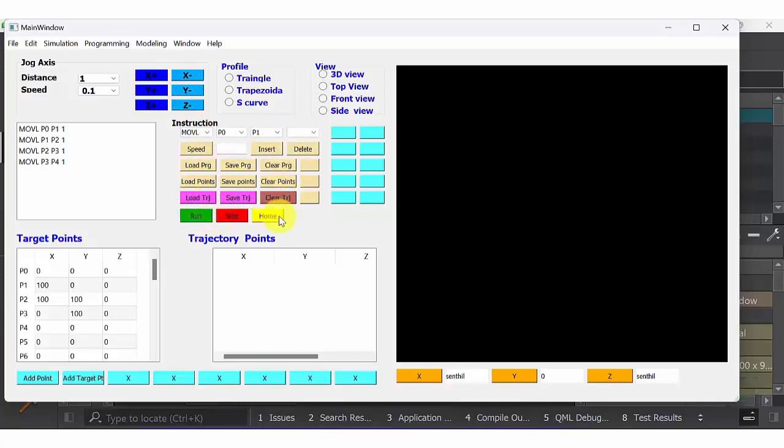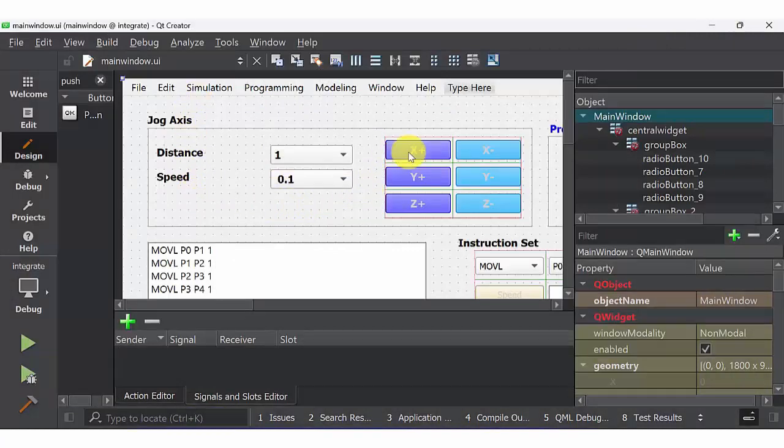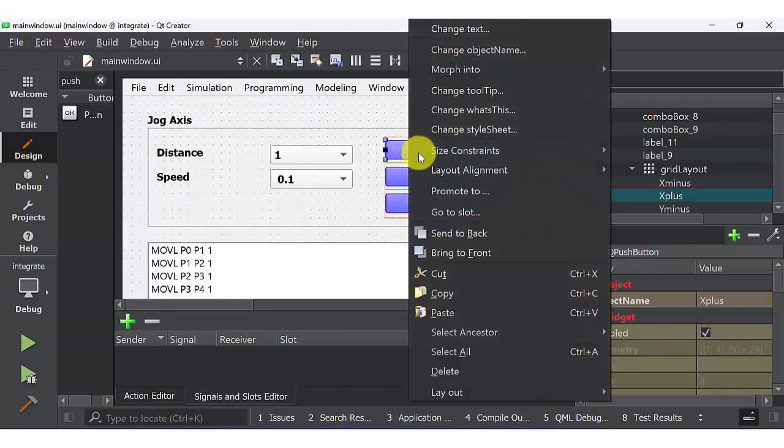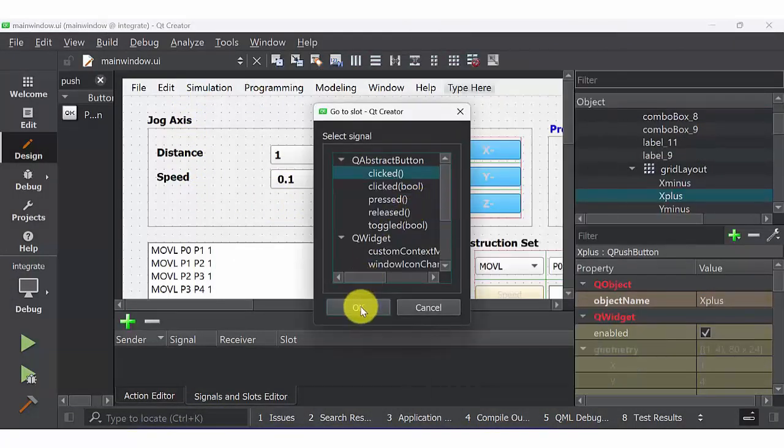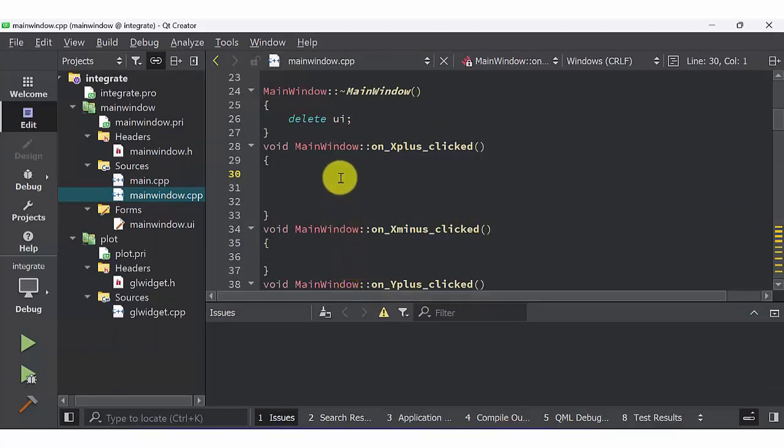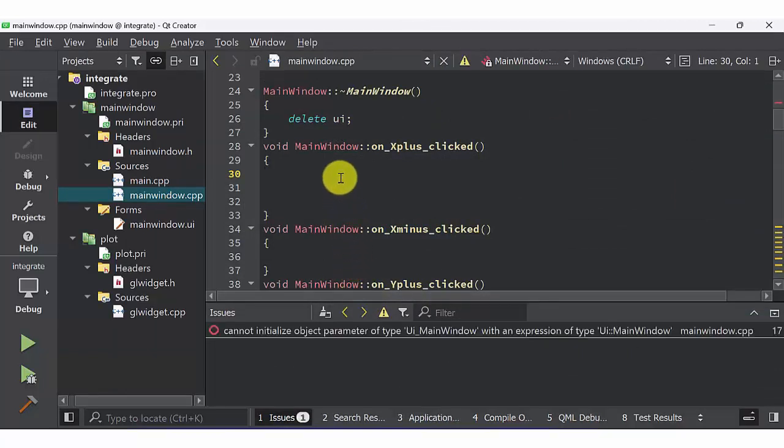So we have different buttons. You have already done the insert, delete, and unload program functions. So now you are going to do the program for the X plus button. Select X plus, right click, click on go to slot, select clicked, and you will come here in mainwindow.cpp. So this is where I'm going to write the code.